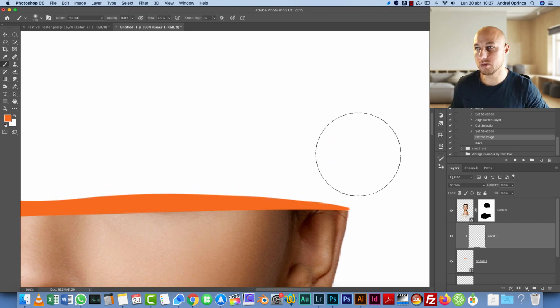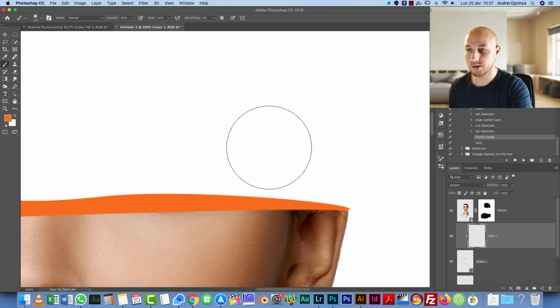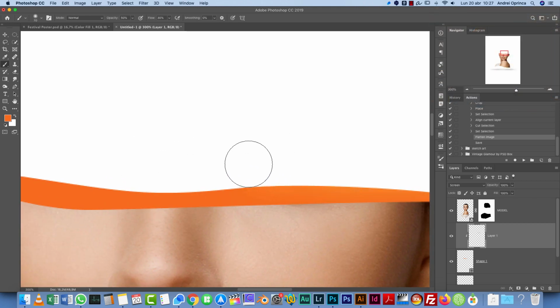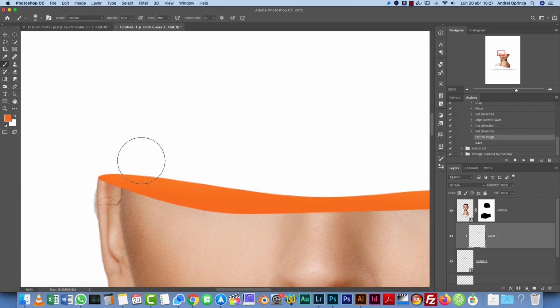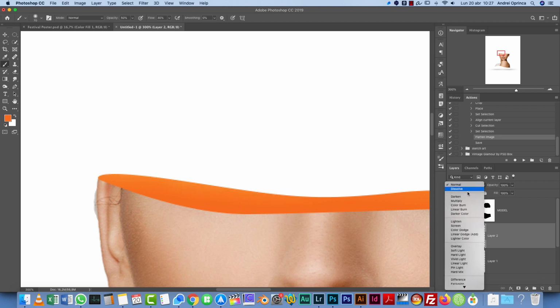But I will drop the opacity and the flow to 50 and flow to 30 maybe. Use this soft brush, and I will just paint the top part with this brighter tone, but not everywhere, just on some places, like that. And now I will create a new layer, again clipped, and I will put this one to multiply.